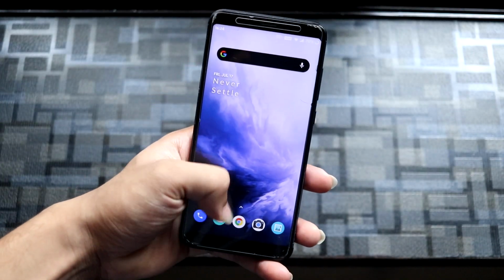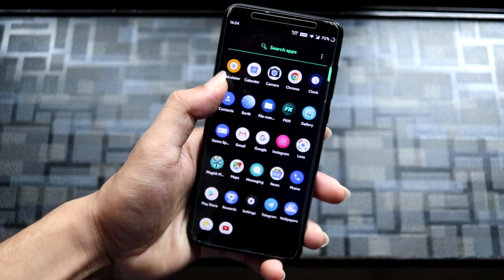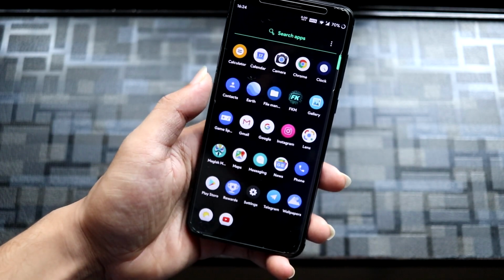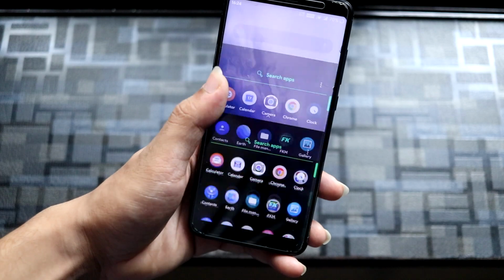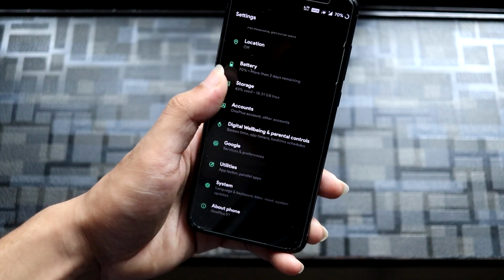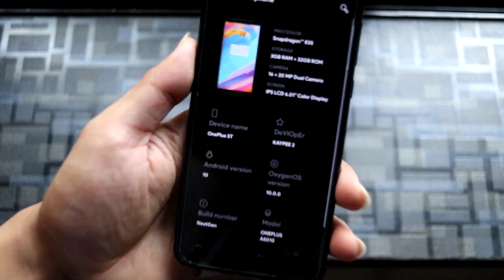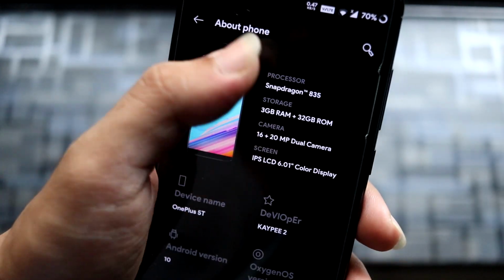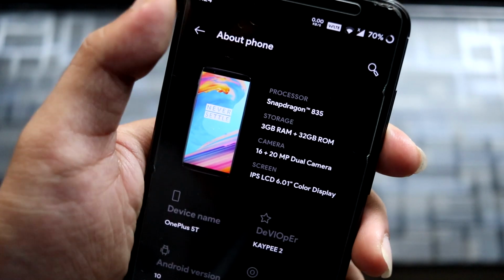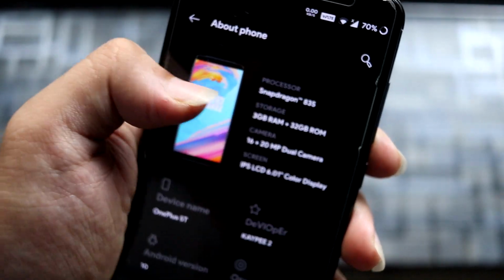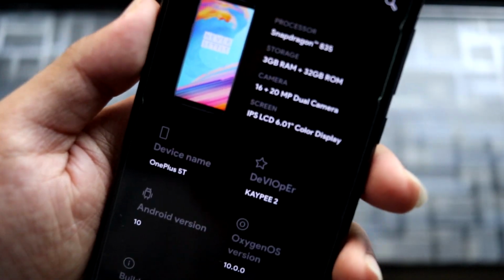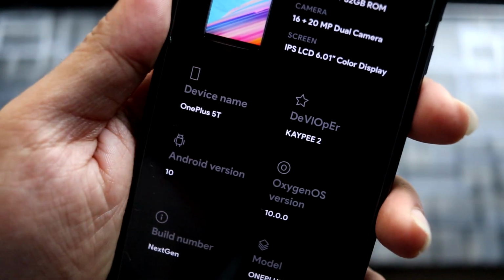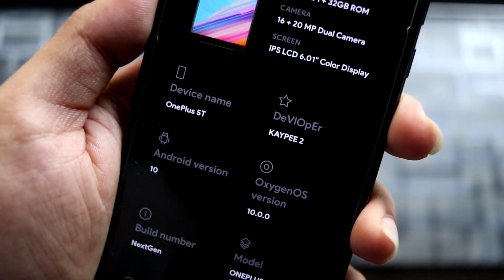So guys, this is the OnePlus 5T full OEM port with OxygenOS 10 and obviously the Android version 10. So let's move into settings, into about phone, and here you can see a preview of the OnePlus 5T device, and here specifications, like mixed specifications, some from that device and some from our device. So yeah, and here we have the device name set to OnePlus 5T, developer name is KayPee.